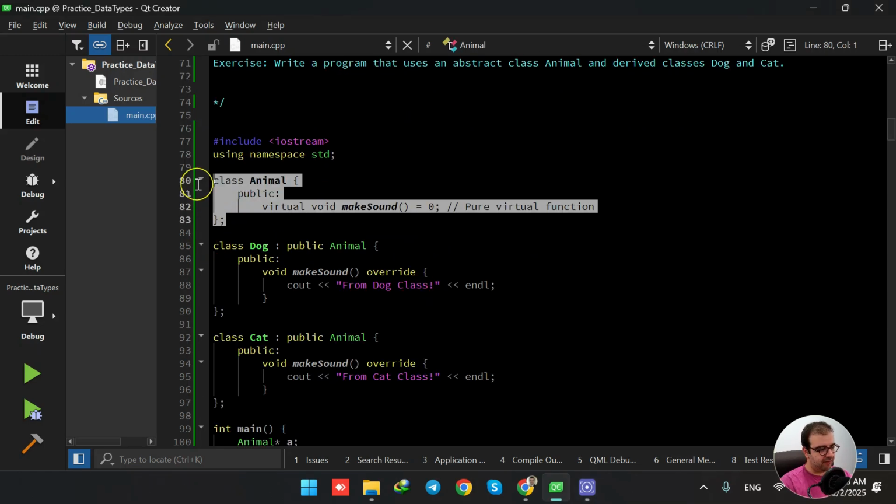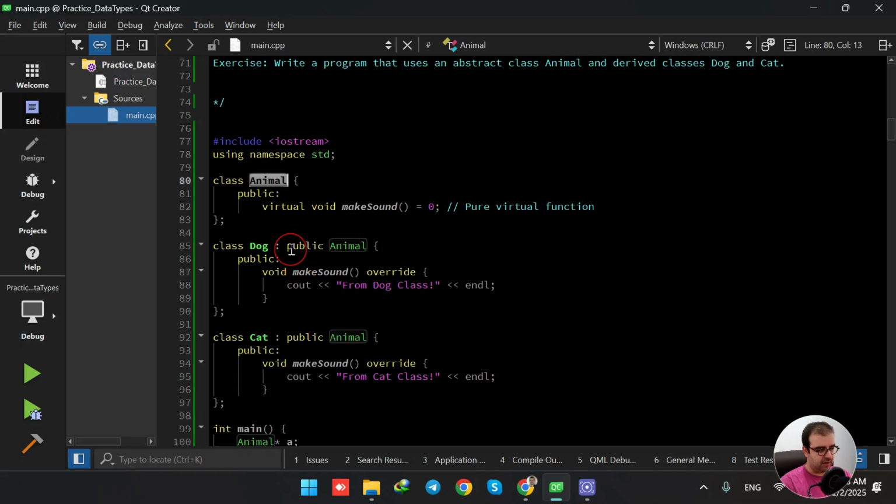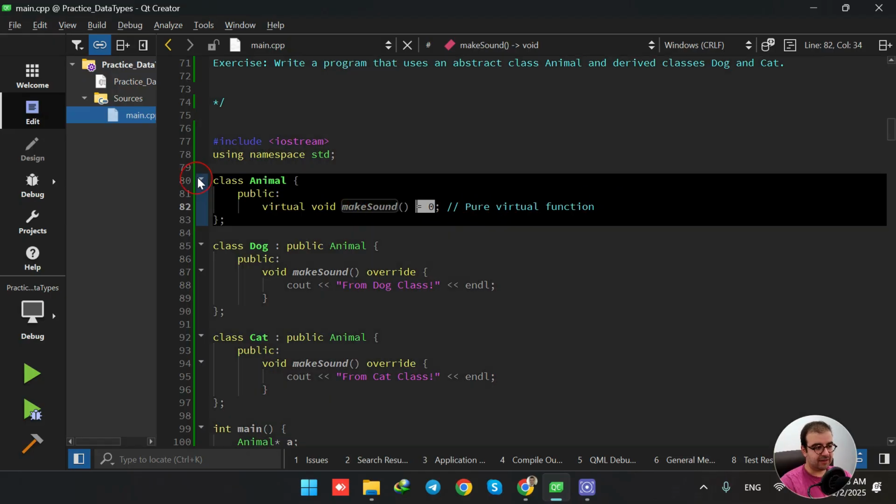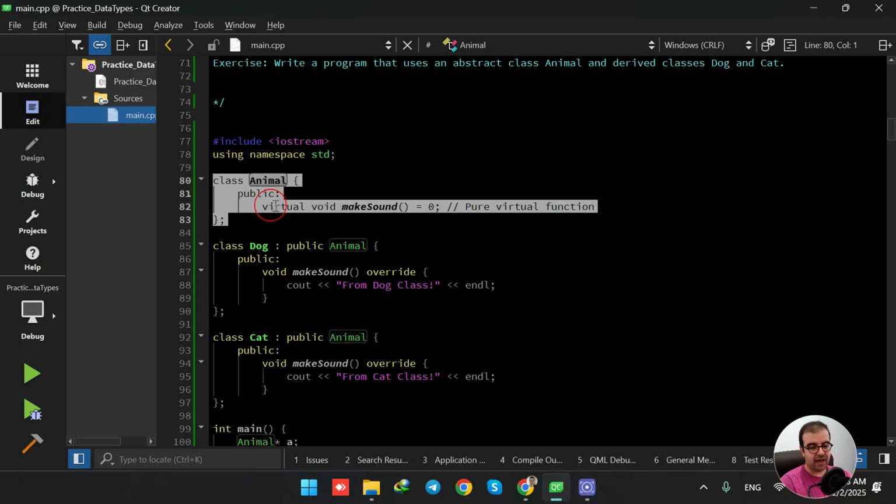So I'm having one class that is called animal. The animal class is having one virtual function called make sound, and this function equals 0. When this equals 0, it means that it's a pure virtual function. It's a sign for us to understand a pure virtual function when a function equals 0. Therefore, because we have at least one pure virtual function in this class, we call this class an abstract class.